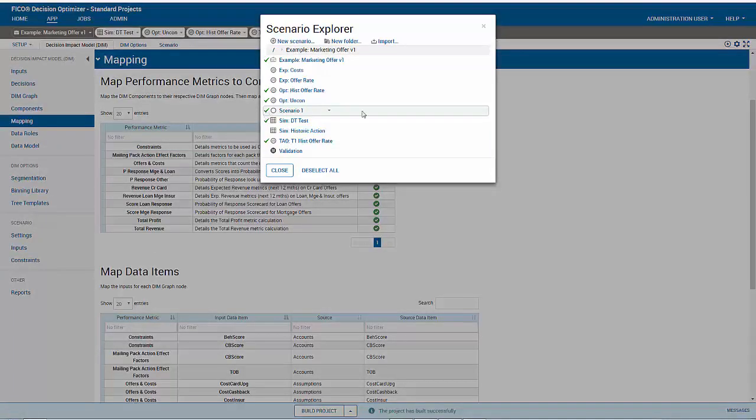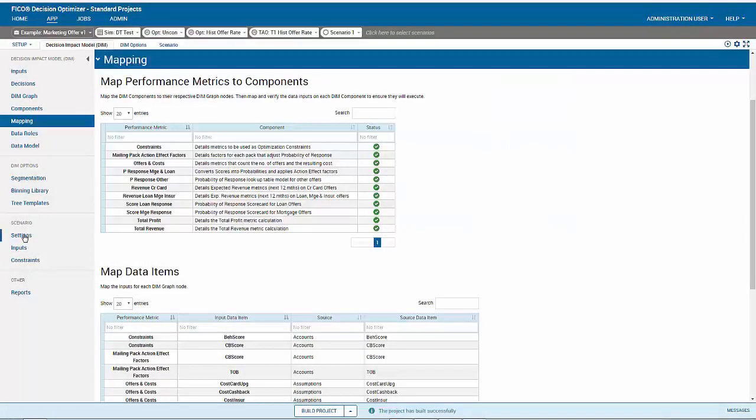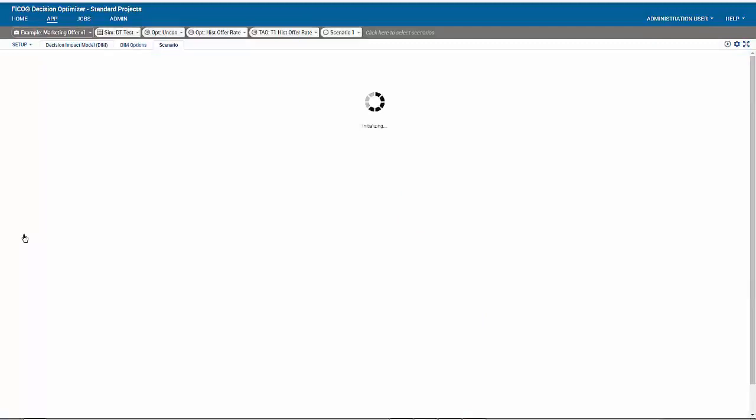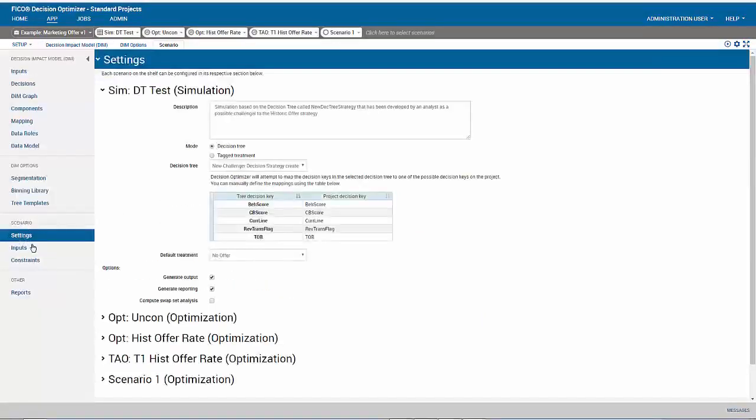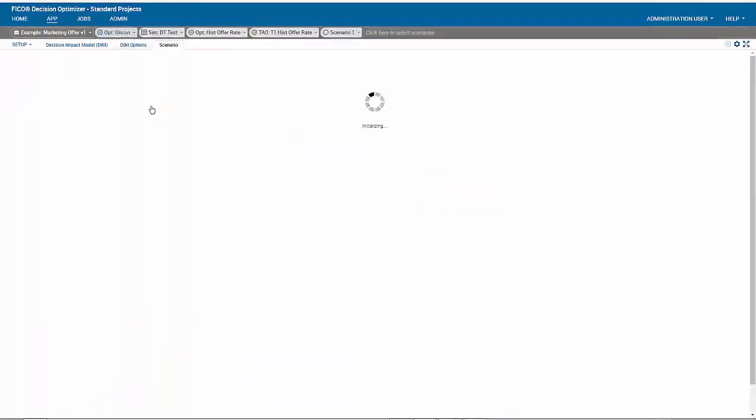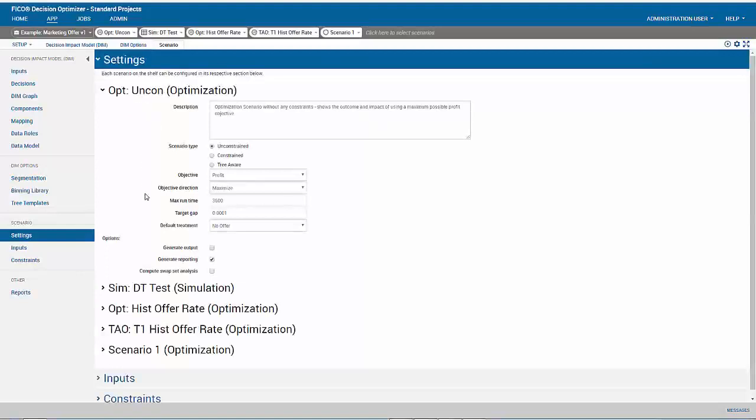Selecting scenarios and making them active and appear on the shelf is important for some of the user interface elements. For example, you can only access the scenario areas and the reports areas if you have some active scenarios on the shelf. In addition, the order of your active scenarios on the shelf also impacts the order of the scenarios appearing within the user interface or on reports.